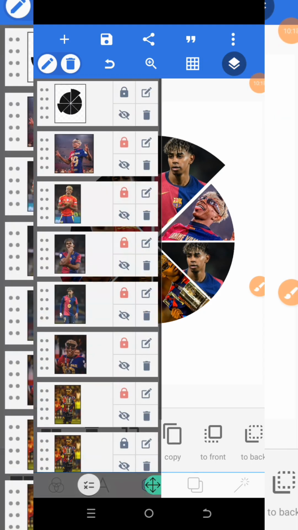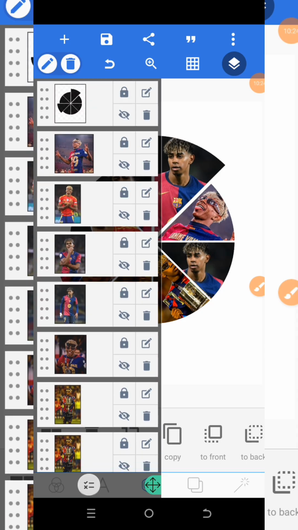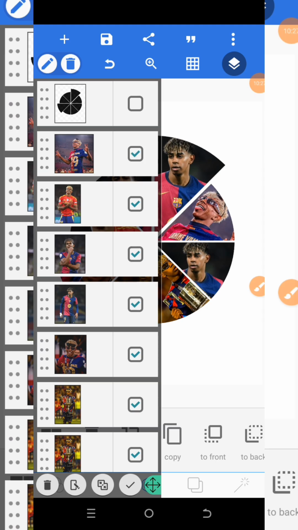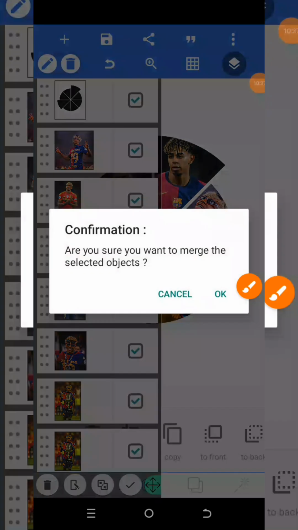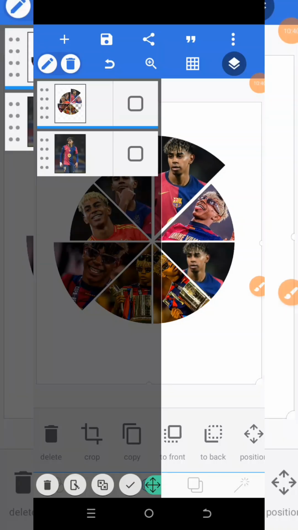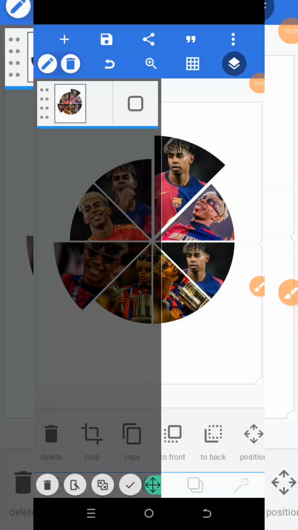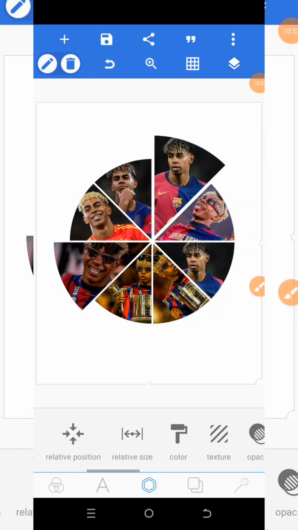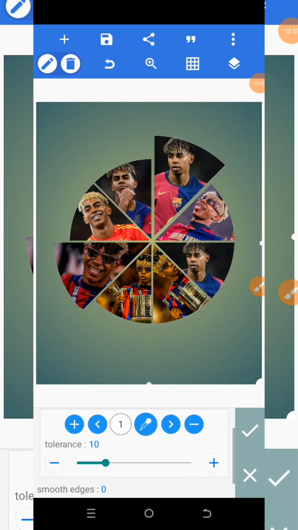So let me unlock the layers, and then what I will do, I will tick back, and then now I will go to here and then match the shapes and everything. So now I have one entity. I will select it and then go to erase color. Then you see I erased the white color.